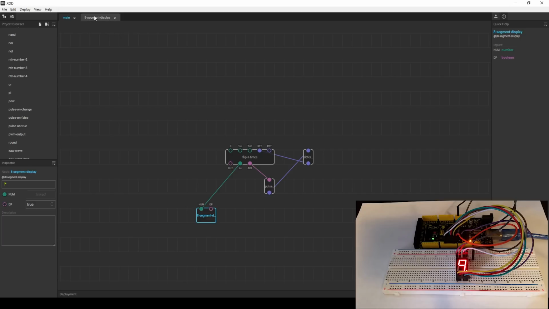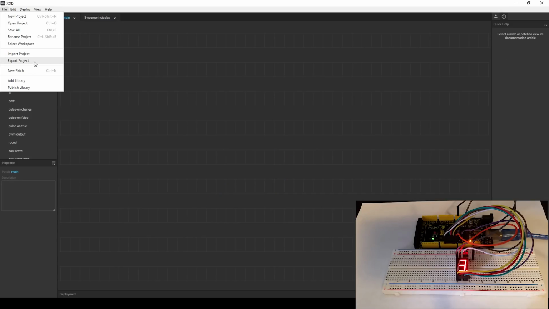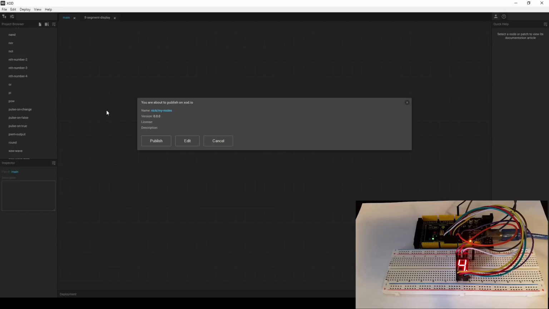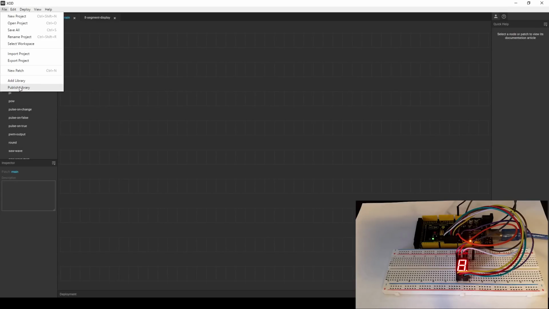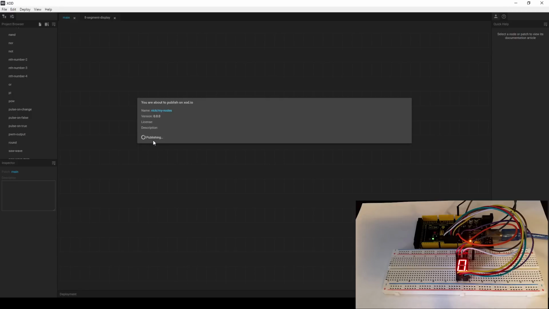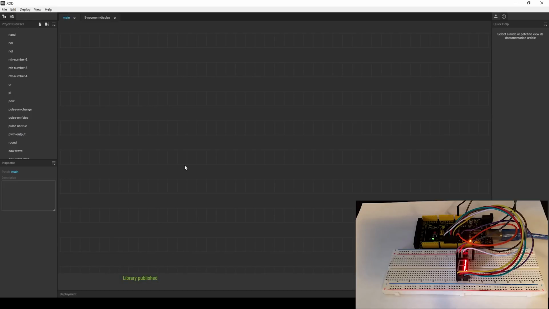So what I'm going to do is I'm going to now publish this. Let's go ahead and get rid of this because we no longer need it. And we're going to publish the library. We're not going to change anything quite yet. We could change that later. Okay, so now if you go to XOD.io and you look under nick/mynodes, you should see this 8-segment display for use.